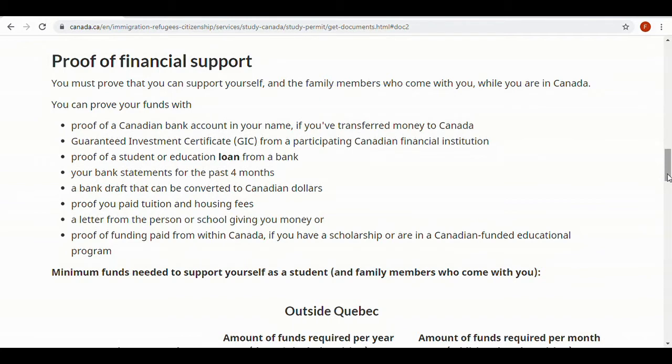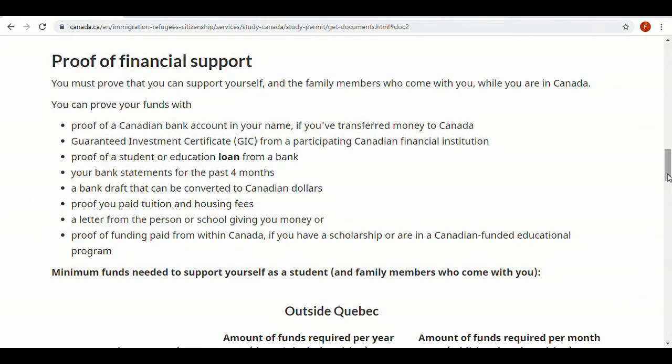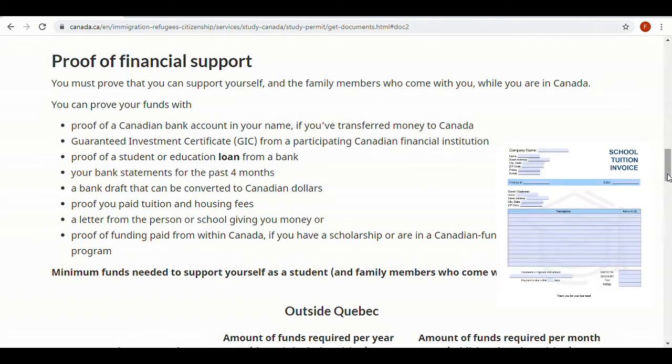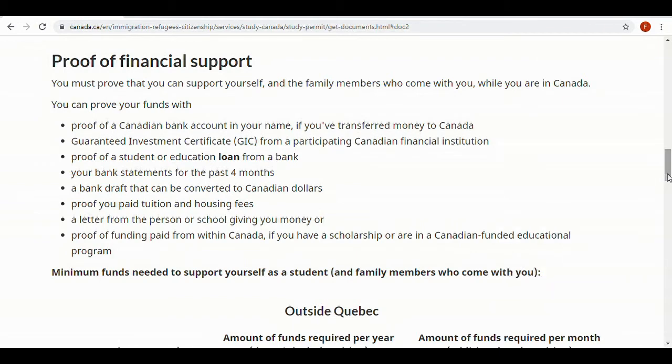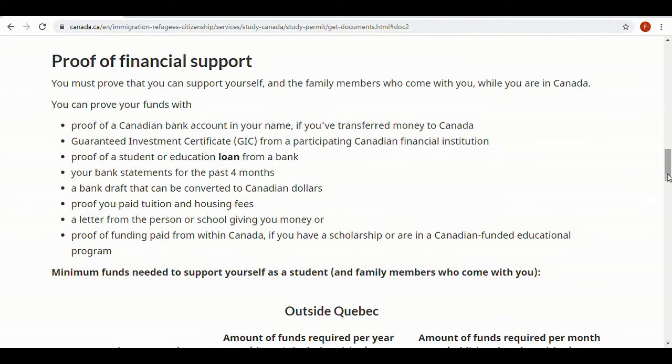Let's say I have a family member who is funding my education. That means the bank statement of that family member, or if you've already paid for your tuition fee, the receipt that you paid your tuition, or if you've already rented an apartment for the whole year, whatever document was signed, let's say you've asked the landlord to give you a receipt for that lease, then that makes it more confident for the immigration officer to approve your study permit.